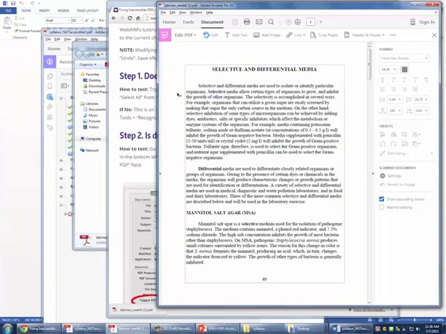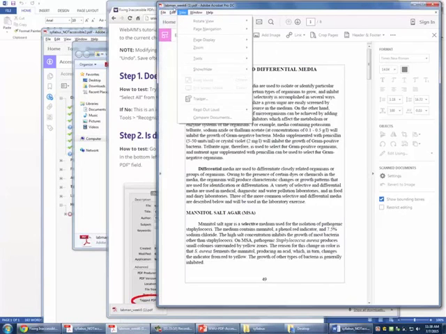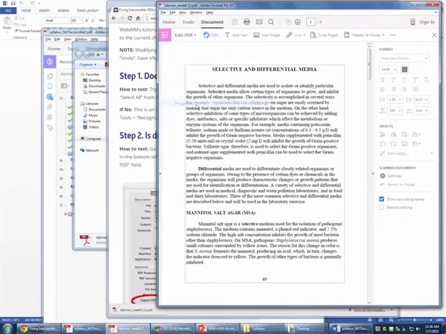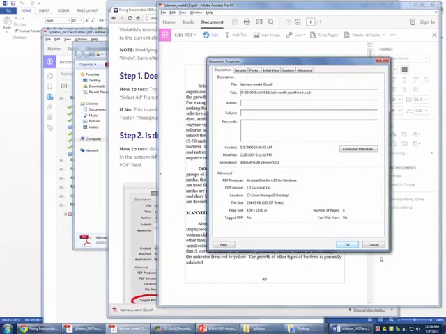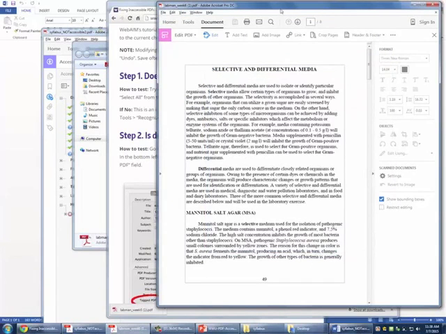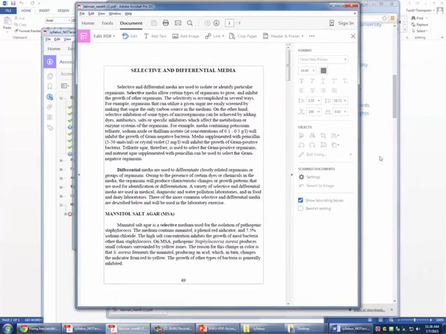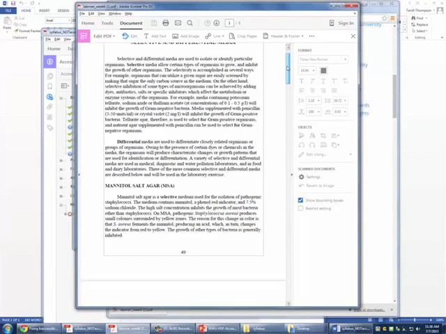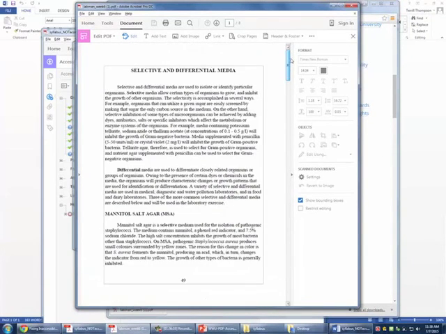Is it tagged? No. Okay. So if we go into document properties, it tells us tag PDF, no. So the first thing we're going to need to do, actually the first thing is probably just to kind of look at the document and see what we're in for here.